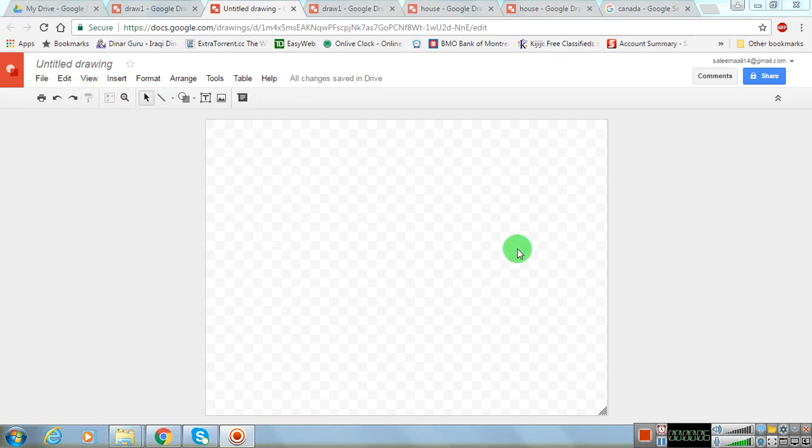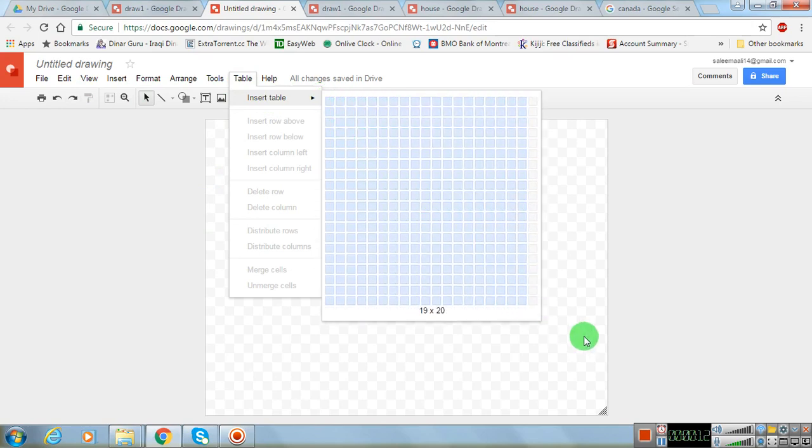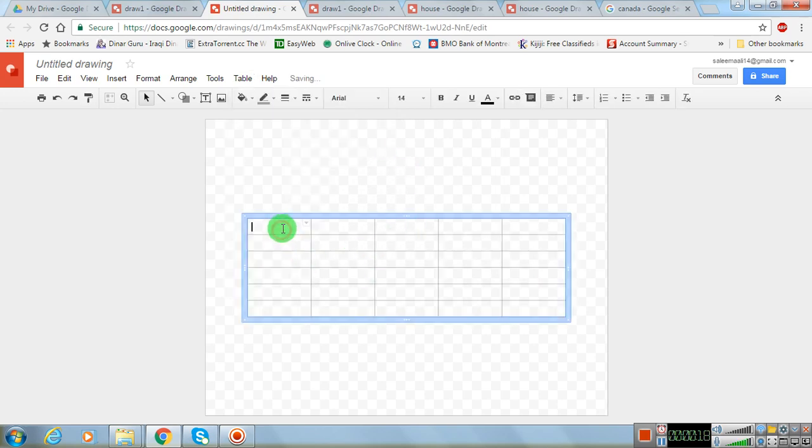Alright, I just created a new sheet just to do the next one called table. So insert a table. You can make it as big as you want or as small as you want. So it creates it.